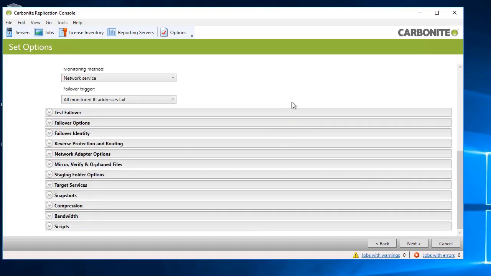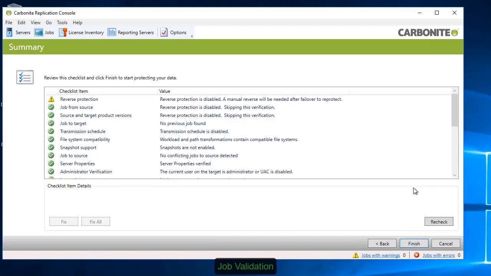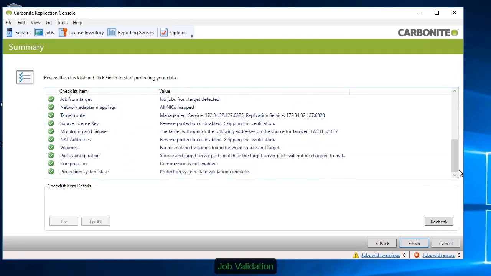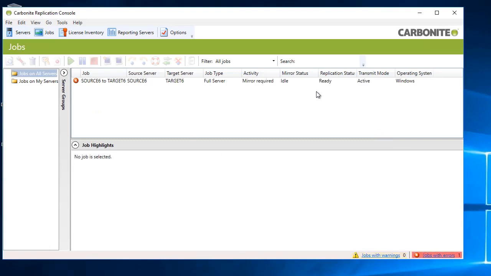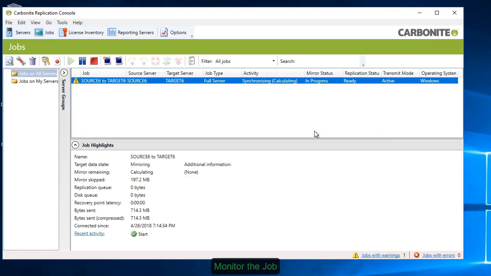Once you're finished configuring the job, click Next to be taken to the pre-flight checklist. If everything looks okay, click Finish. You'll be taken to a job overview showing all the replication jobs you've created in the console. The replication engine has now initiated the baseline synchronization. Select the job to view status as the target server begins to mirror the source.